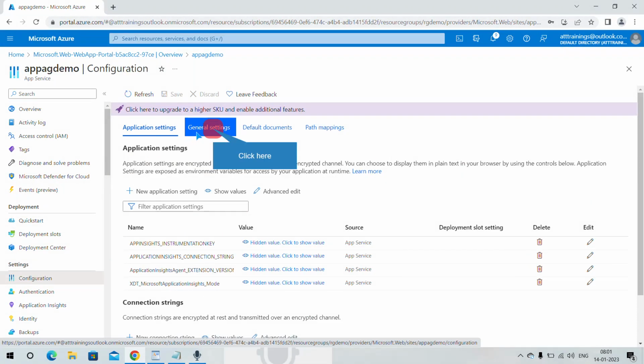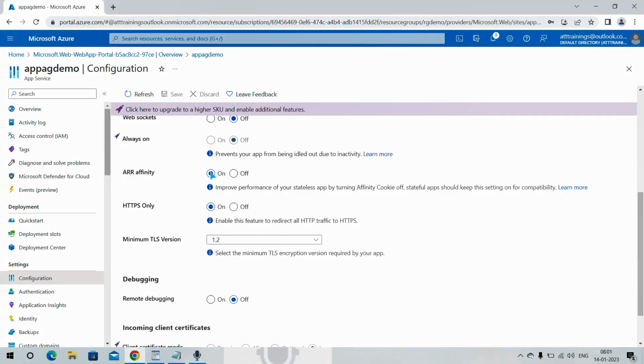go to general settings, scroll down a bit. You will notice that there is an option called always on. It must be off before we scale down. Always on is a feature which is available in the paid plans only. That is the reason before downgrading to the free plan we need to make sure it is off.